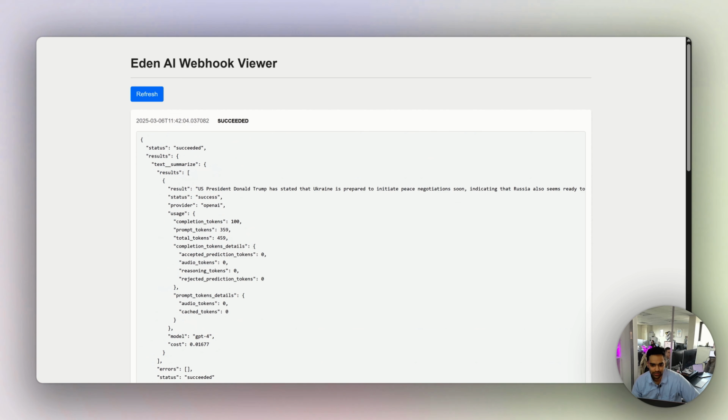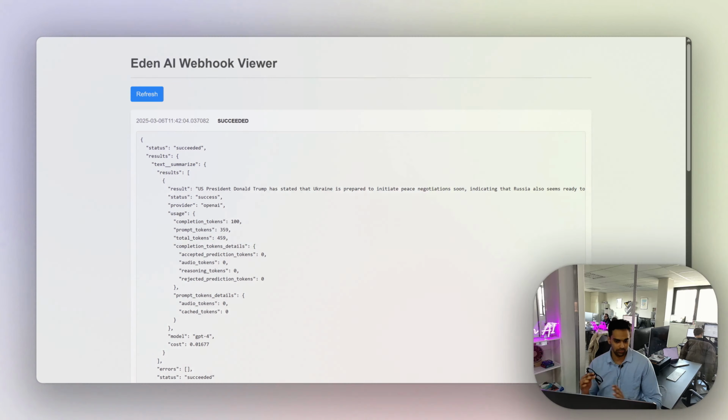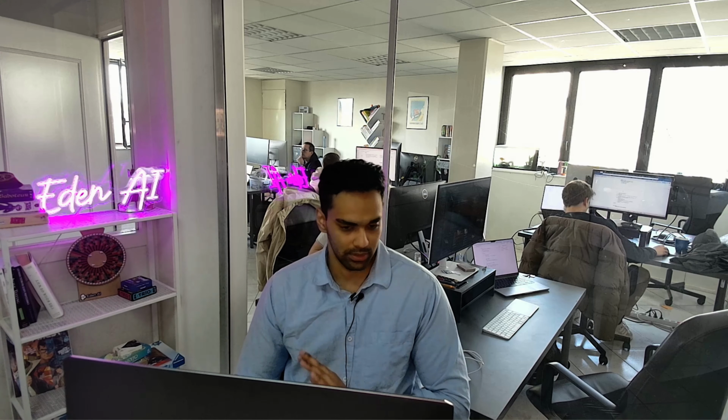So yeah, that's pretty much how we can integrate webhooks for the APIs. I hope it's pretty clear and simple. As I mentioned before, there is a lot of documentation available online on Eden AI, so make sure you check that out as well. I kept it as simple as possible. If you really understood this well and liked it, thank you so much, and I'll see you again.